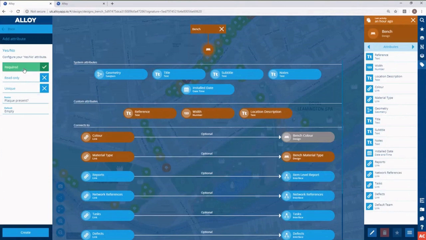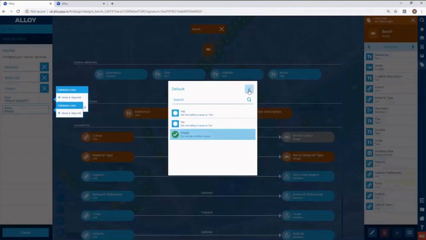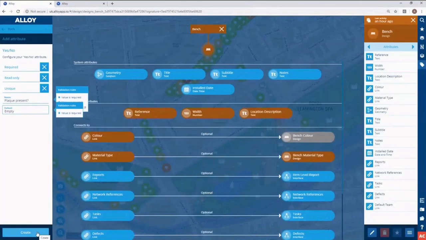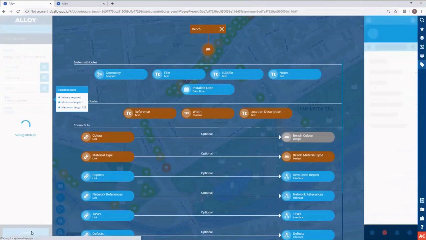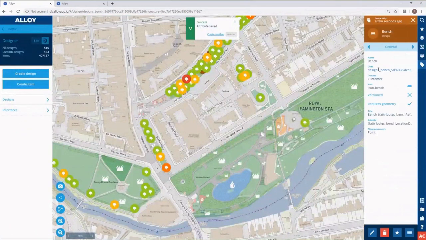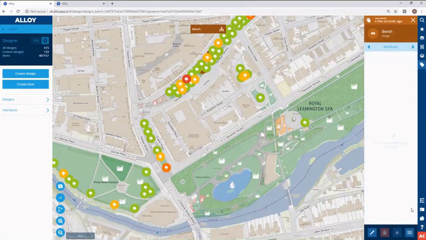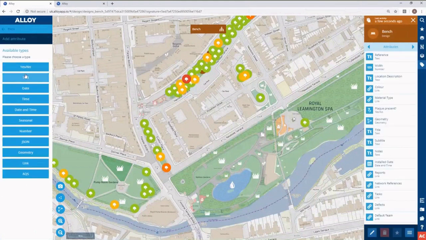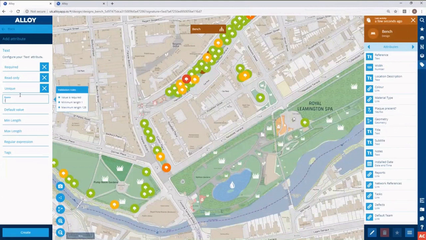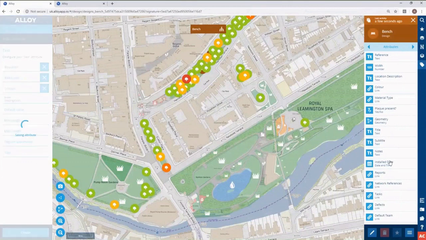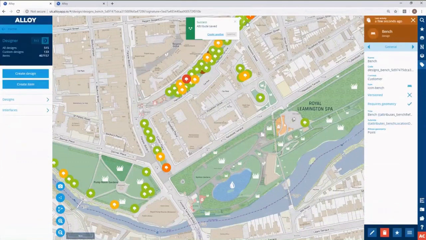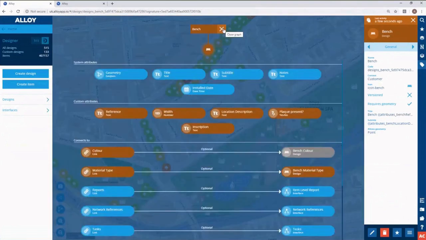I can make it mandatory if I like or not. You can put in defaults. You've got lots and lots of options with these attributes to configure them as you would want them to behave. I'll add that in. And then we'll add one more. So it'll be a text one this time and inscription. There you go, create that. So if I go back to the bench design now, or bench template, you can now see that we've got this plaque present attribute and inscription attribute added in to the overall design.